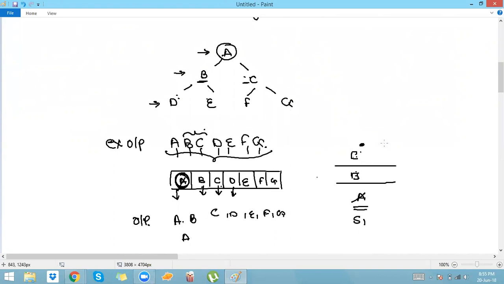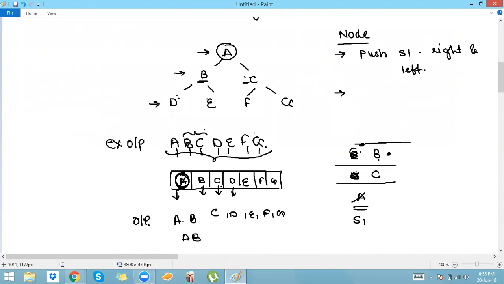So can we do something like this, that I push A into the stack and then insert C and B. So what I'm doing, just a logic I'm writing, is pushing into the stack its right first and then left. First it is done. Now I'll take out B and print B. Now once it is taken out, its right and left I have to push into the stack with this logic. So E and D.